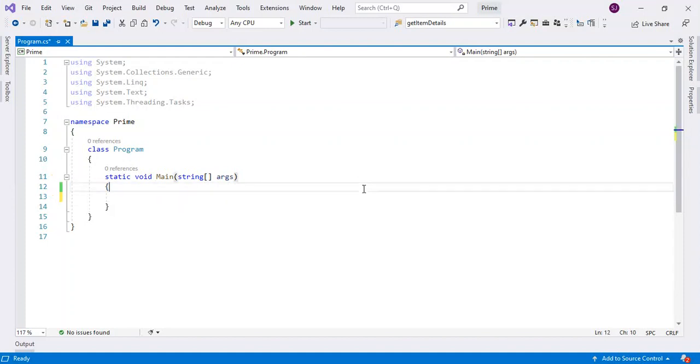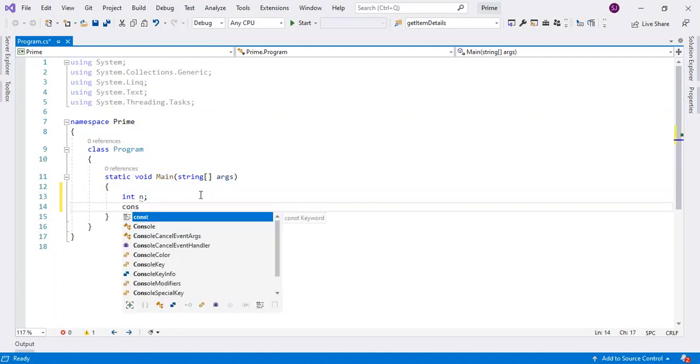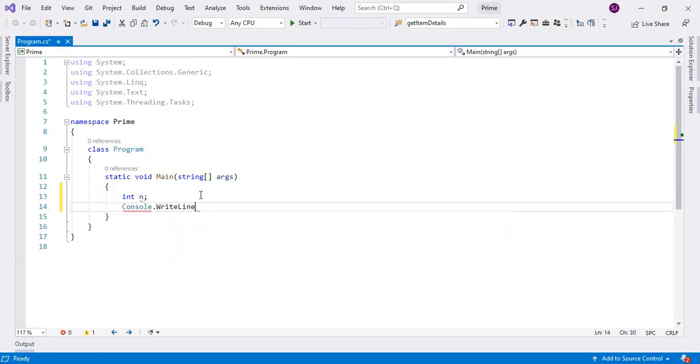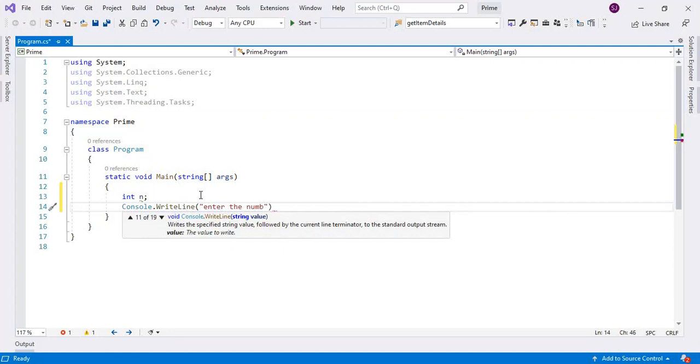For this I need a variable that is int n. Now a message for the user, that is Console.WriteLine, "Enter the number for check whether number is prime or not."